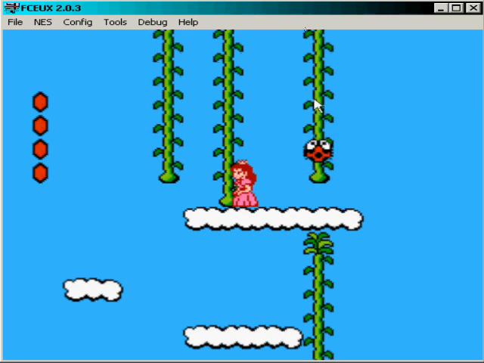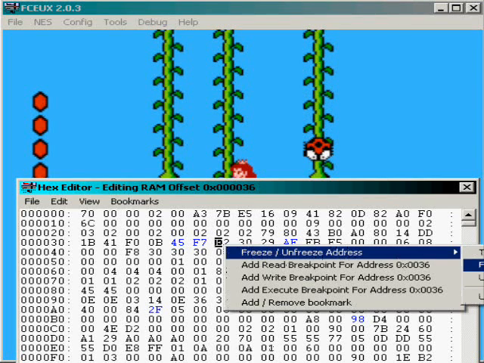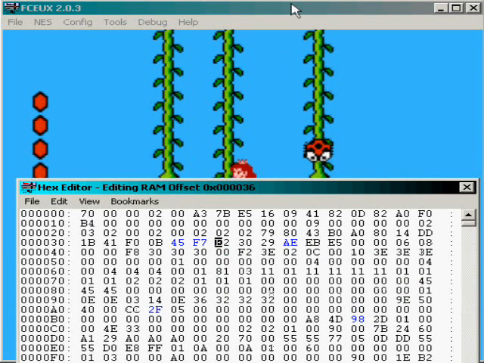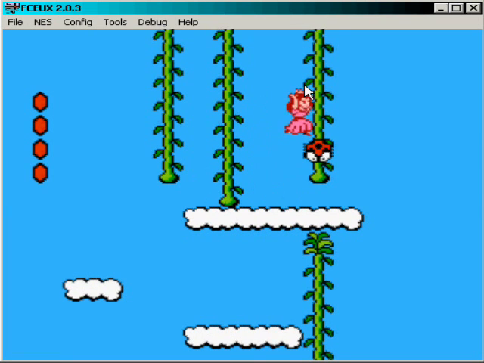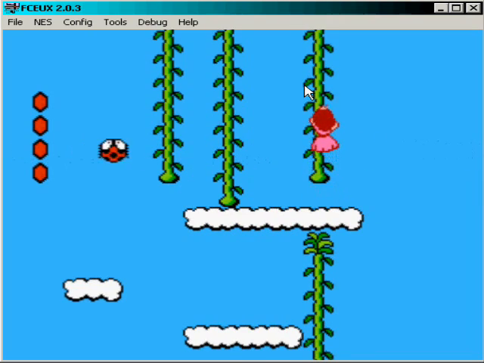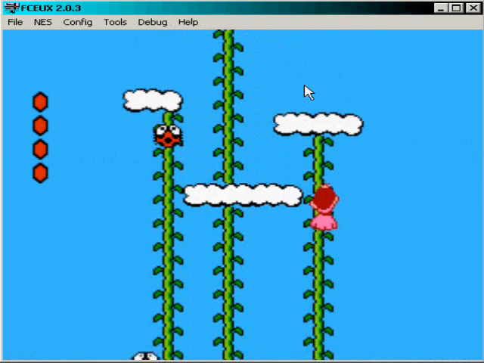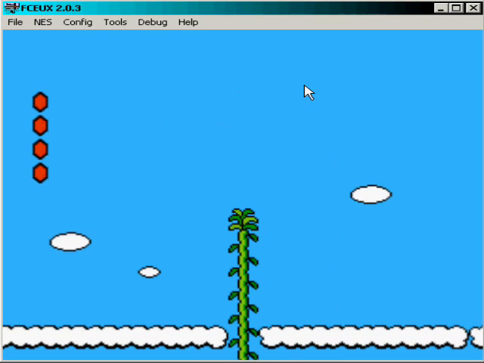Okay, now we got these Hoopsters here. Let's see if we can figure out what makes Hoopster move. That's Hoopster's offset there, so we're going to freeze him. Look at that. Let's get out of the way of Hoopster. So yeah, I've shown you how to freeze enemies.